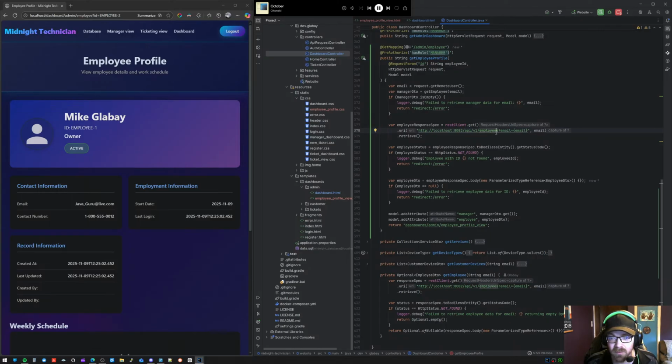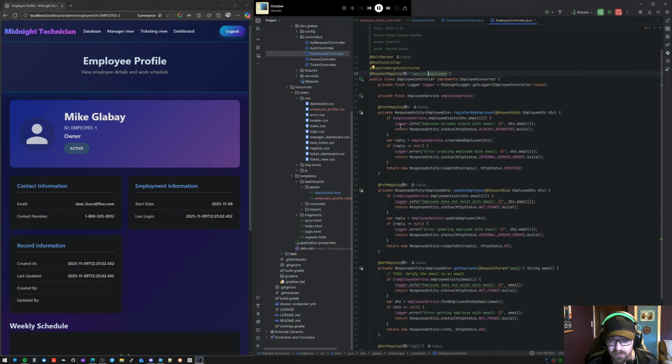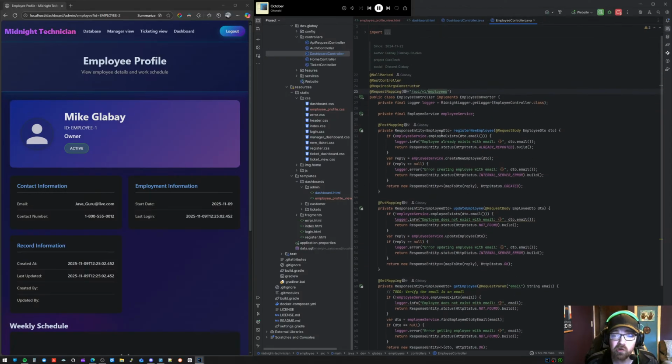Yeah, no, I don't want to get the employee by the email. Yeah, I goofed that up. I want to be able to get the employee controller. I want to be able to get employee based off of their ID.